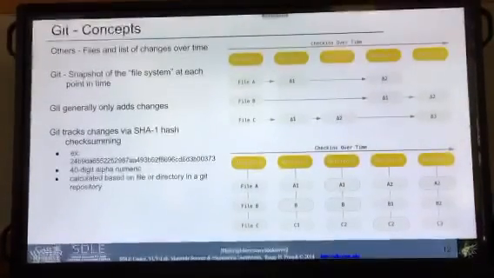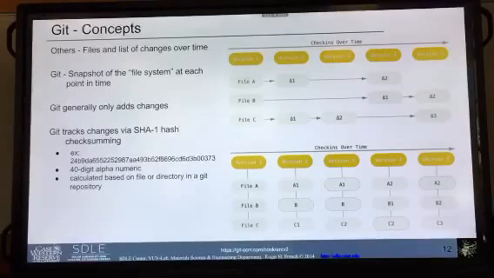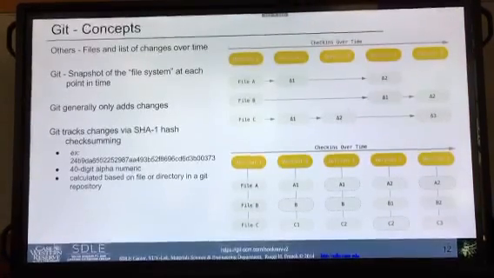So the fundamental concepts of Git can be understood by first looking at what others do. Others basically house the files that we're interested in, and then they look at them as just the files and a list of the changes that are made over time. Git differs from this in that it effectively looks at a snapshot of the entire file system at each point in time that it's pointing to.